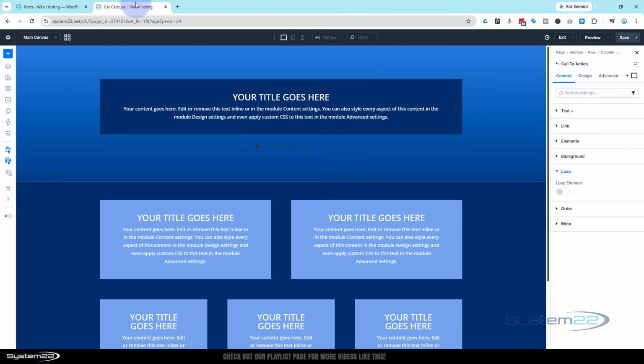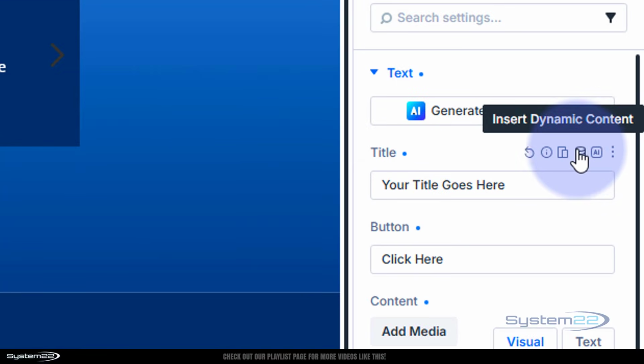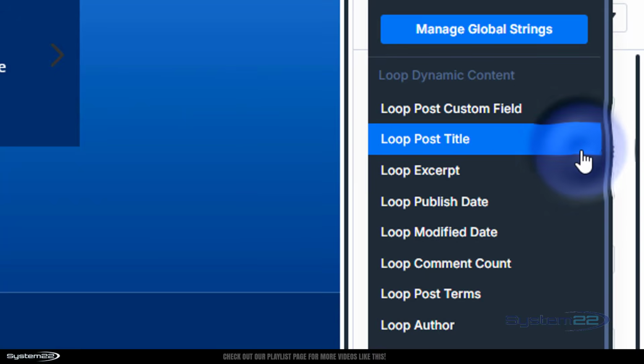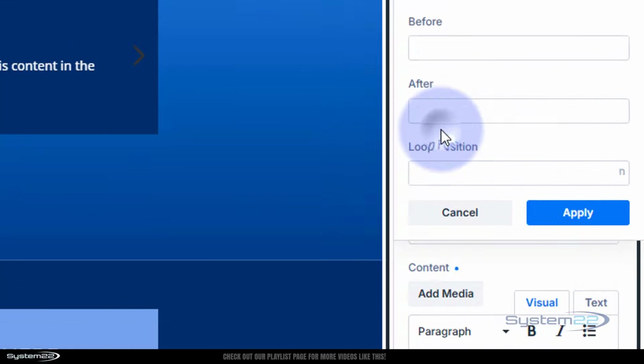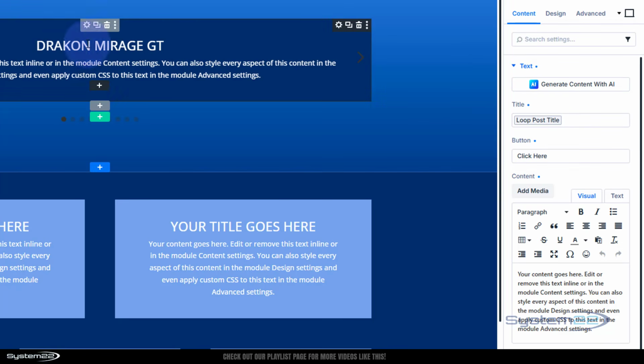Okay, so if we go back here, I've clicked on my call to action. We're in the actual call to action now. If we go down to the text here, we've got 10 of them, and you just need to edit one. It'll do all the other 10 as we are in looper mode here. For the title, I want to show the title of the blog post. So I'm going to roll over to our little content icon here, a little hamburger type thing, left click. I'm going to say loop post title and hit apply. If you want to, you can put something before or after it, but that's exactly what I want. As you can see, it's changed to Draken Mirage GT, which is the title for us there.